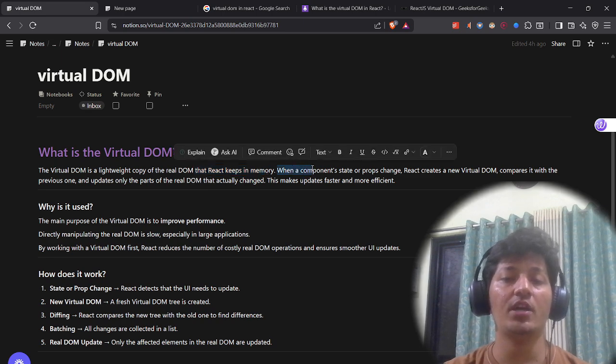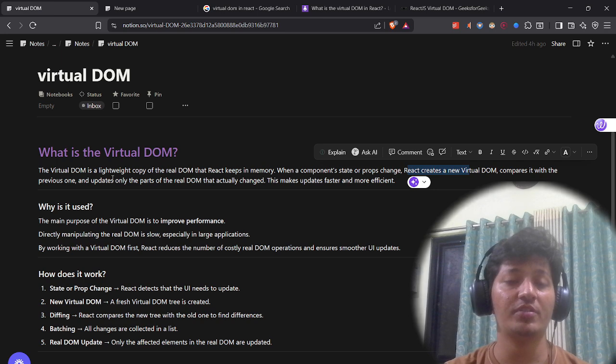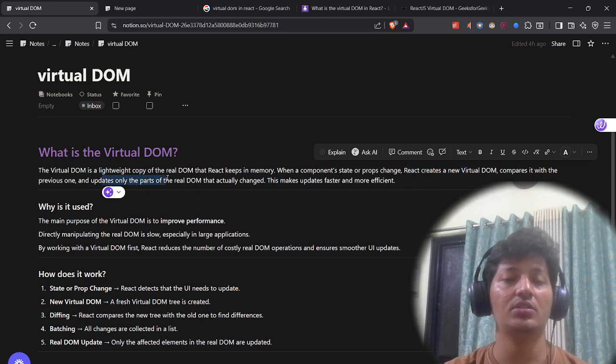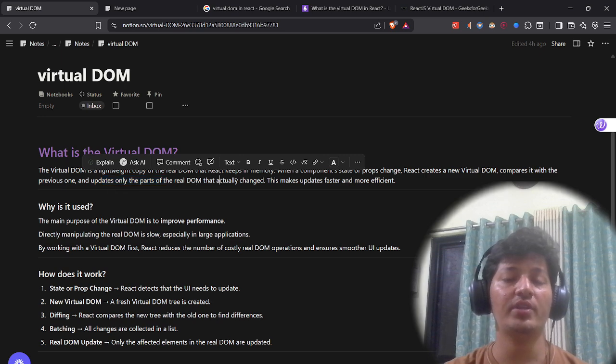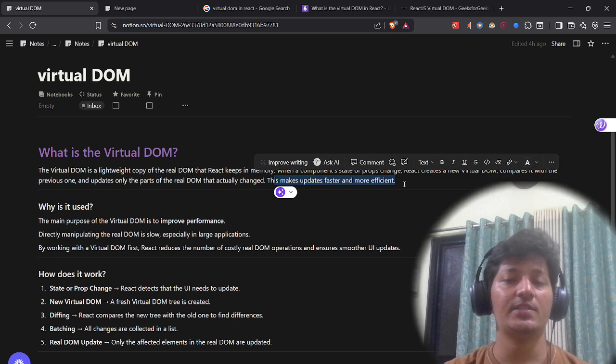So here it is written, the virtual DOM is a lightweight copy of the real DOM that React keeps in memory. When a component state or props change, React creates a new virtual DOM, compares it with the previous one, and updates only the parts of the real DOM that actually changed. This makes updates faster and more efficient.